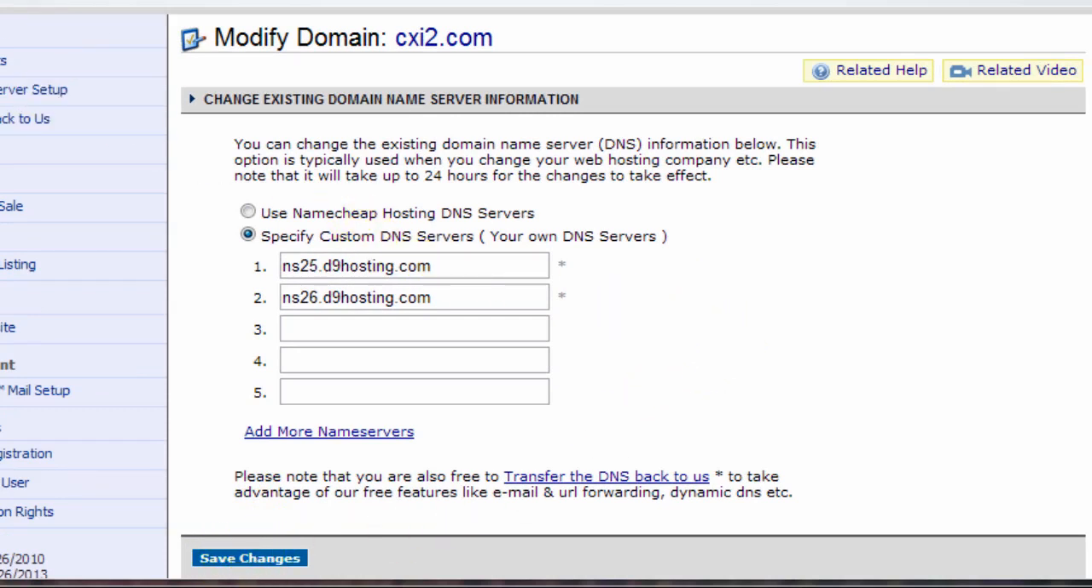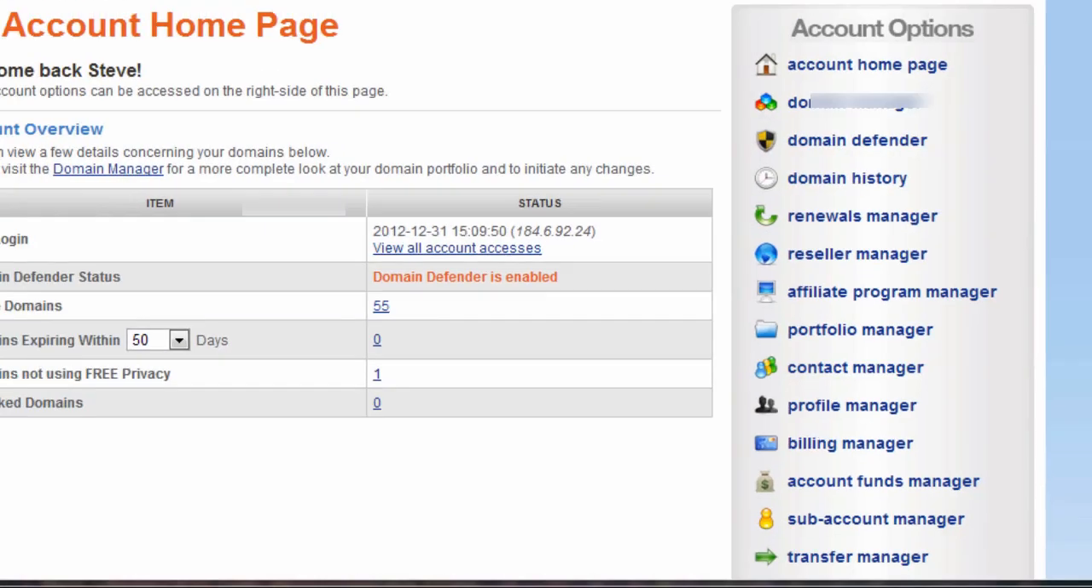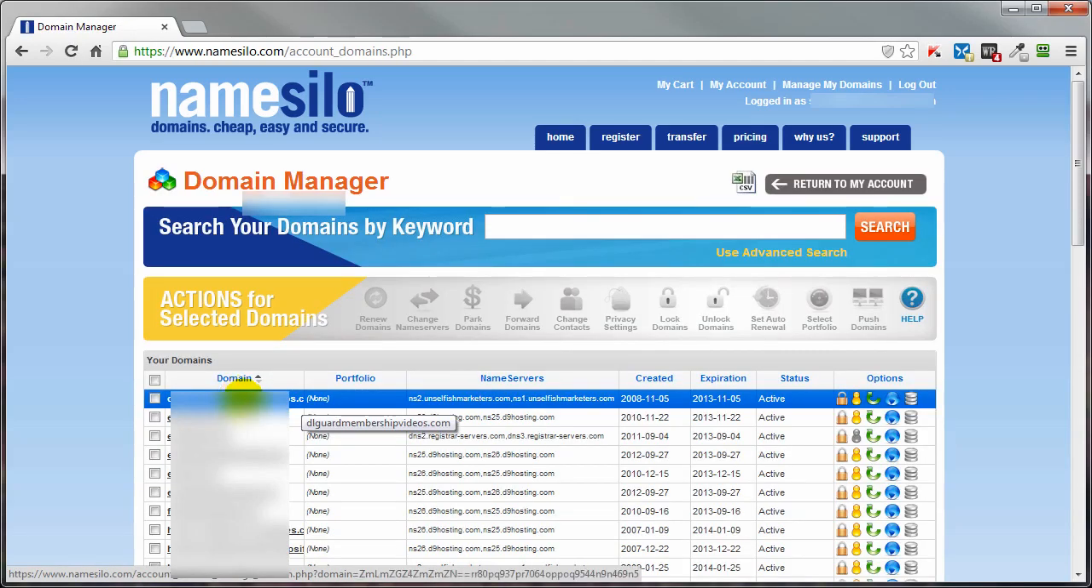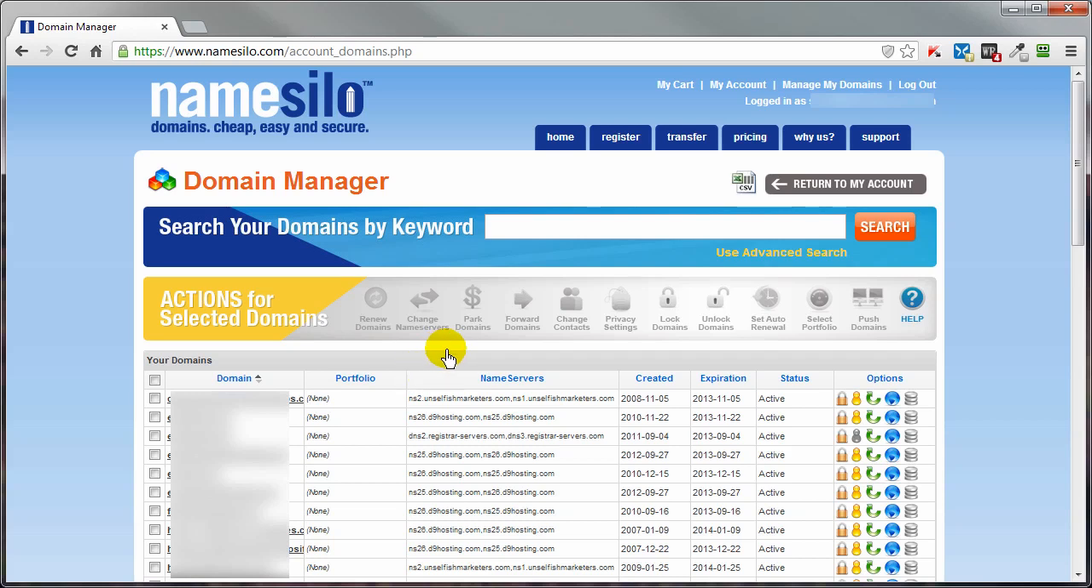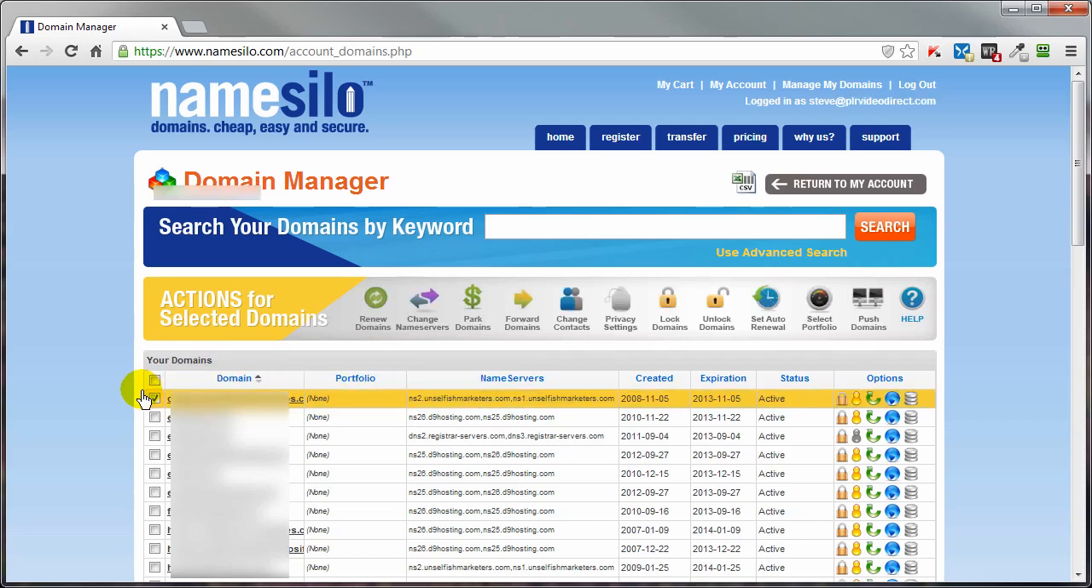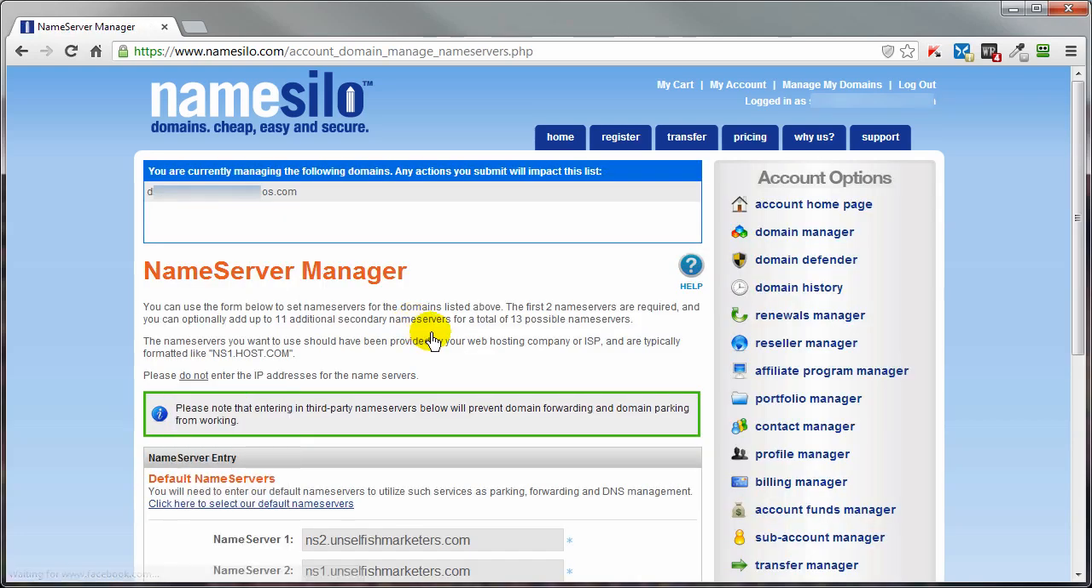Let's check out NameSilo. It's another domain name registrar that I use. Then once I log in at NameSilo, I end up at a page like this. Come on over to Domain Manager, and you can see right here where I've got a list of all the domains. One of the categories right here is the name servers that are assigned to this particular domain already. So let's go ahead and check that box, at which point these guys up here are highlighted. I come on up here and click on Change NameServers. Again, pretty simple so far.